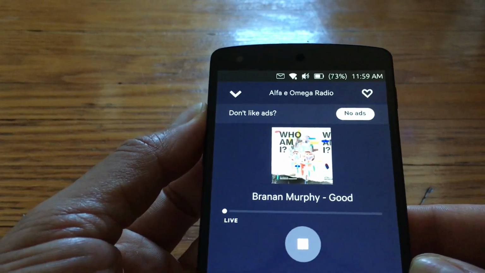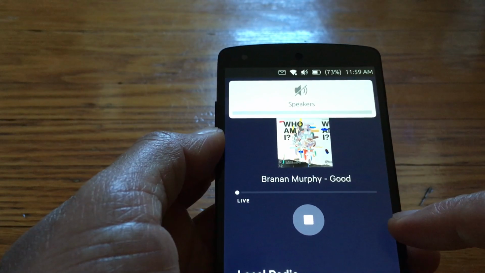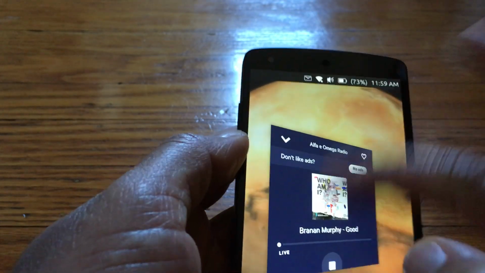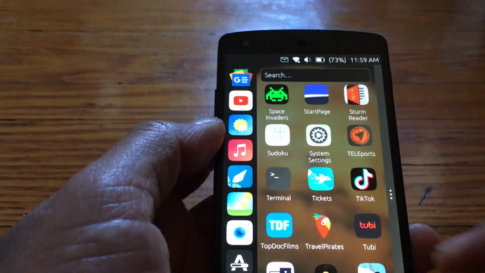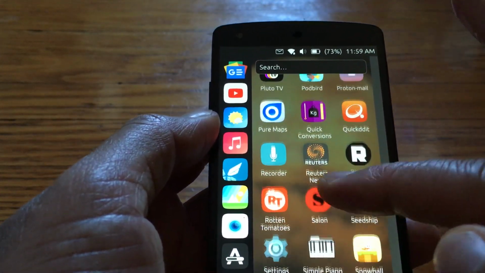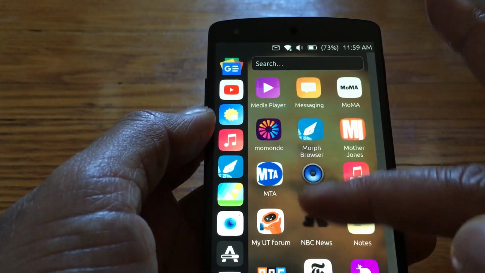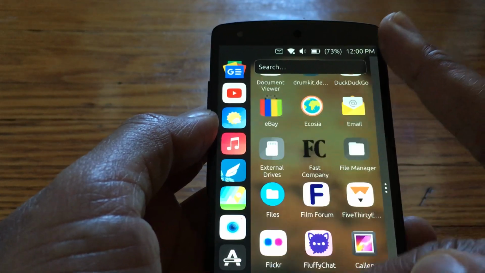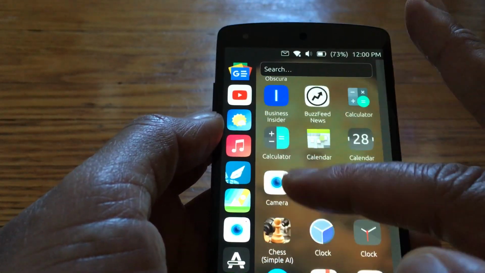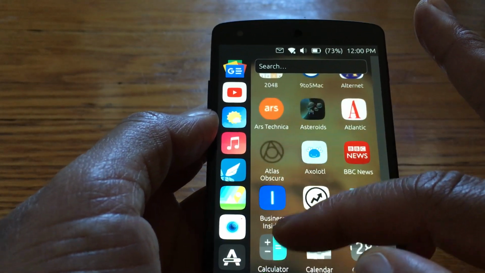Okay, let's just turn up the volume here, see if this is playing. Okay, it is playing right now. So this is TuneIn Radio, which is very functional on Ubuntu Touch. And you see a lot of other apps as I'm scrolling here. Many of these are created using the Webber app.